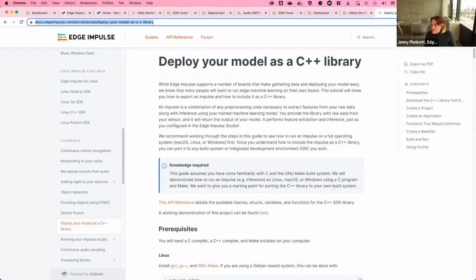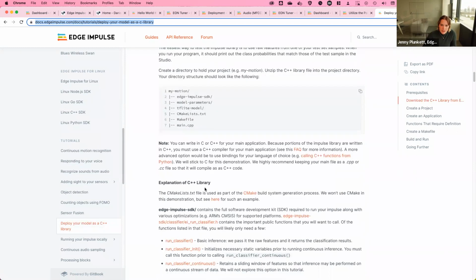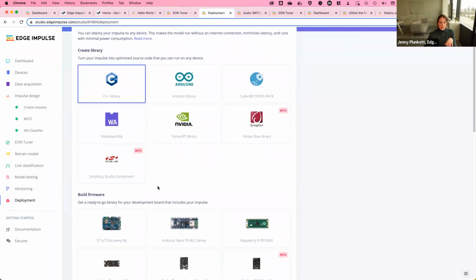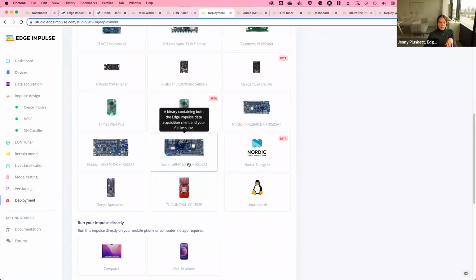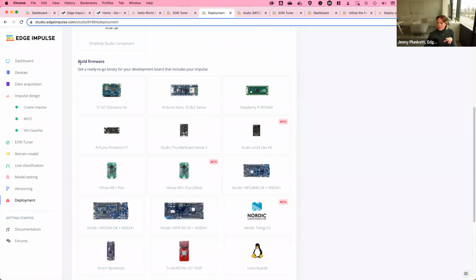So this documentation page explains exactly what is happening when you deploy as a C++ library and the types of uses that you'd want to do with the C++ library. Today, because we don't have any physical hardware devices, we are going to be scrolling down and clicking on not build firmware, but run your impulse directly, and we're going to click mobile phone. But briefly, I just wanted to talk about build firmware.